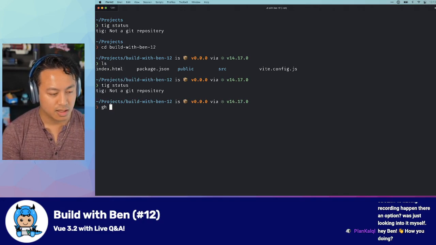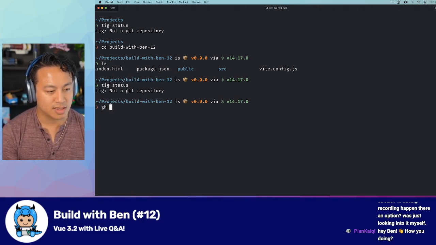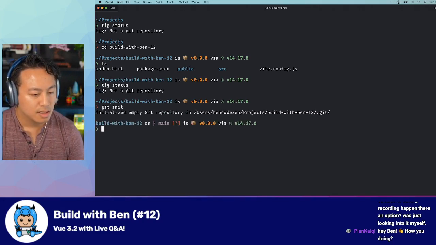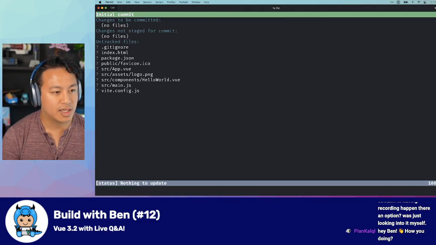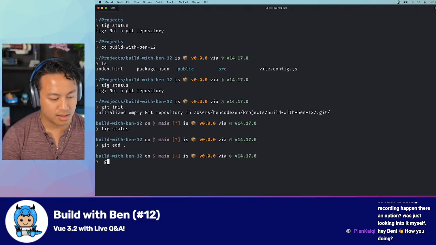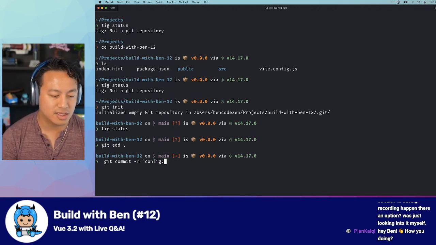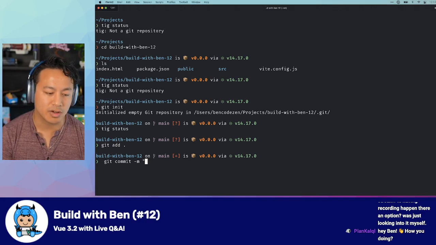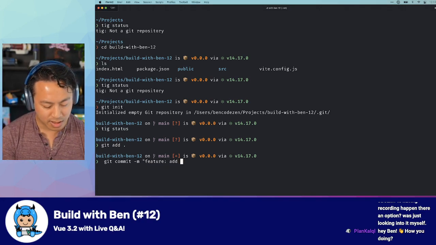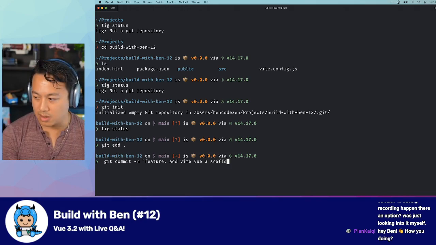Then, if this works, let's git init. And it's been initialized, perfect. Then let's add everything and say this is a config. I always debate whether an init is a config or a feature. I guess it's technically a feature because there was nothing there before. So: add Vite Vue 3 scaffold.